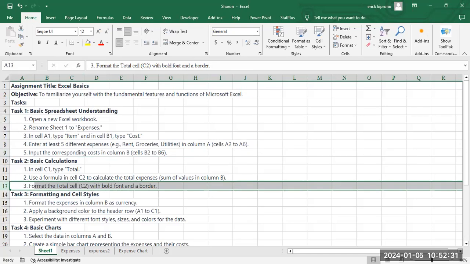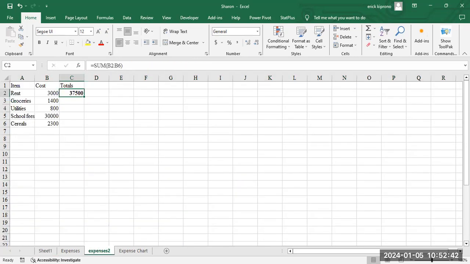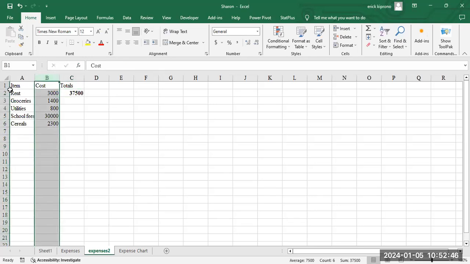Then we come to that task, which is formatting the sales styles. So format expenses in column B as currency. So column B, we have to make it currency. As I told you, these are columns, and these ones are rows. So the column is that one, so you highlight them.